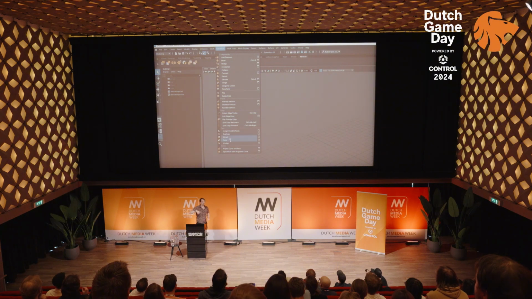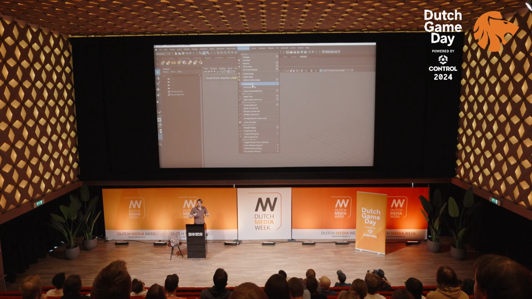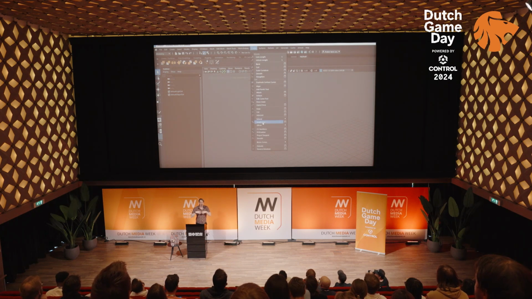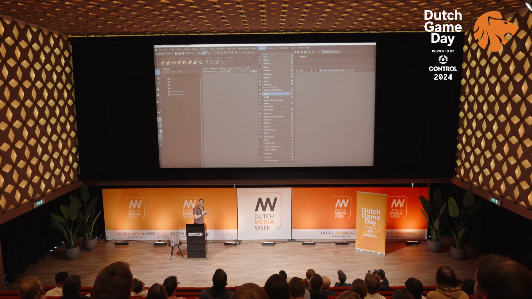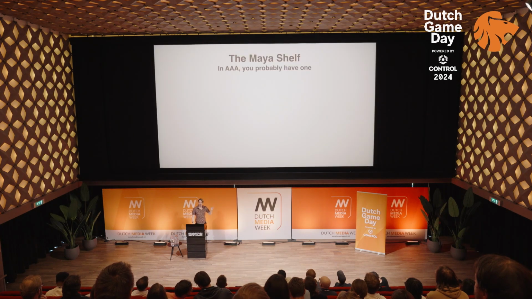Any of these options, they have hotkeys. They are in a menu somewhere. I simply shift-click, and I just keep adding them to a toolbar. So I can create my own toolbar in my own way for the work that I need to do as a user, right? And the funny thing is, if you work in AAA, you probably have one.